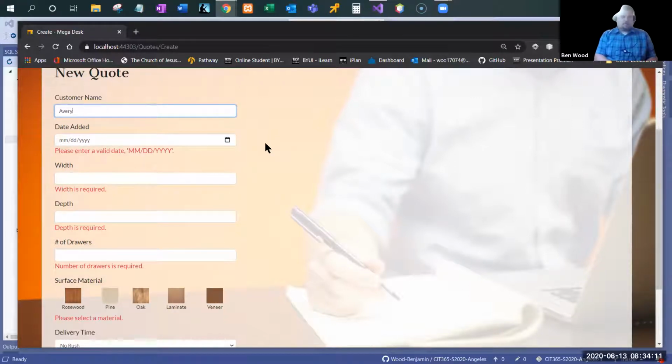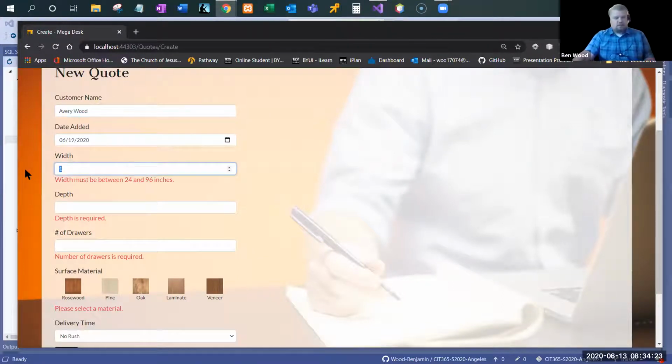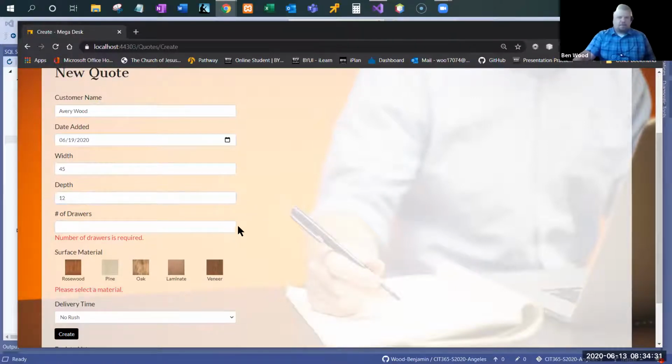And as I type in names and create a new quote here, if my width is incorrect, it'll tell me I need to be between 24 and 96, so I will change that. And the same thing with my depth. It'll tell me you need to be at least 12 inches. And same thing with my drawers. If I decide, hey, I want 9 drawers, it'll say, hey, you can only have 0 to 7.